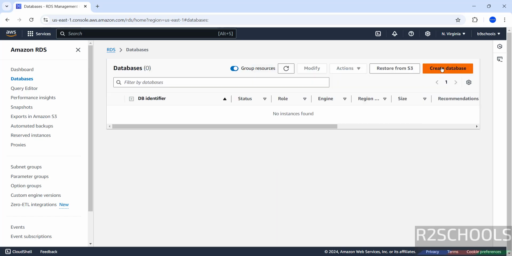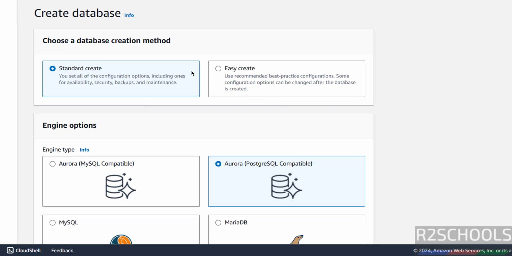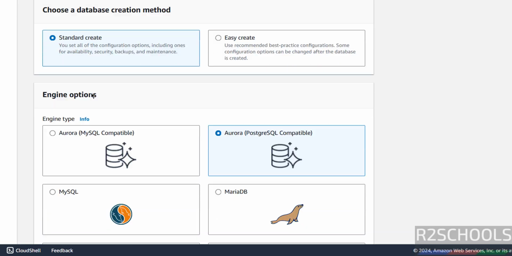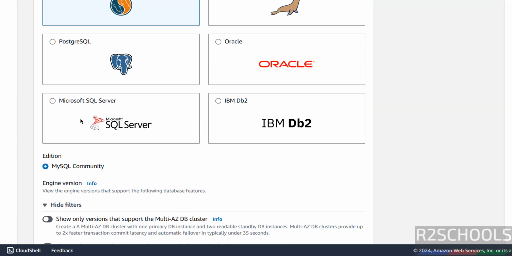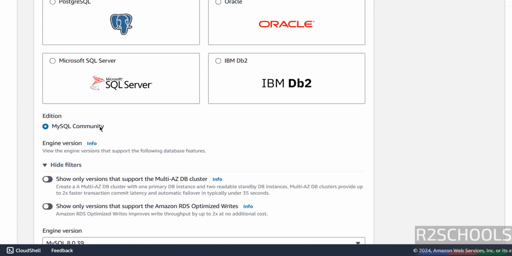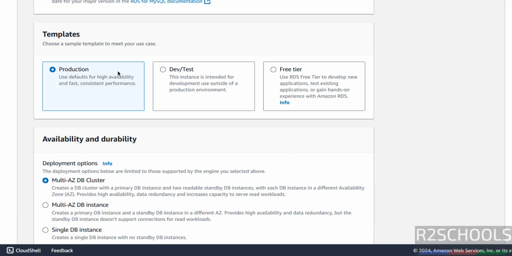Now click on create database. See here we have the two database creation methods, standard create and easy create. Select the standard create and select the MySQL, not the Aurora MySQL. Okay, so once we selected, see the edition is community edition, and see here the latest MySQL version is 8.0.39. Select it, and templates, see here we have the production, dev or test, free tier.